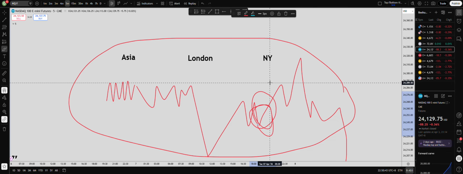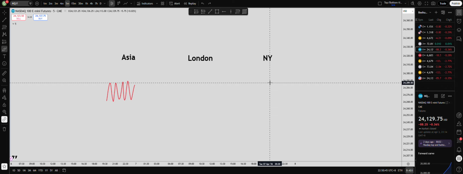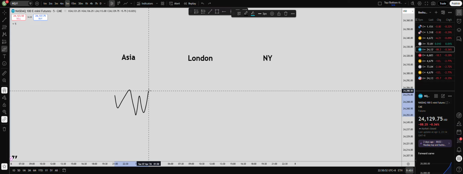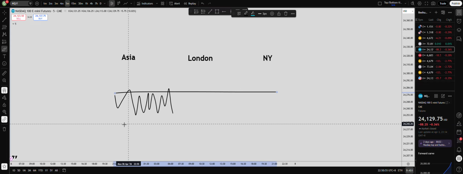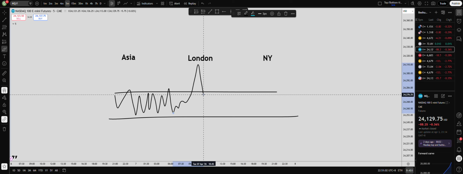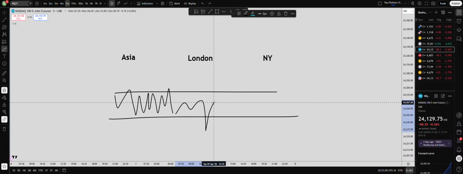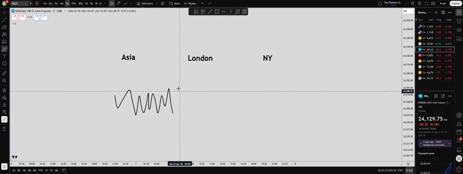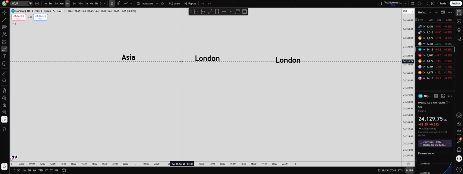All right, I know you don't understand, but let me just make it super simple for you. All right, the whole idea is simple. Asia sets the liquidity. All right, London will give you the manipulation. It's either to the top side or the bottom side, right? And then New York distributes. All right, so this whole thing is the base concept of how price moves, right? Accumulation, manipulation, and distribution. Cool.